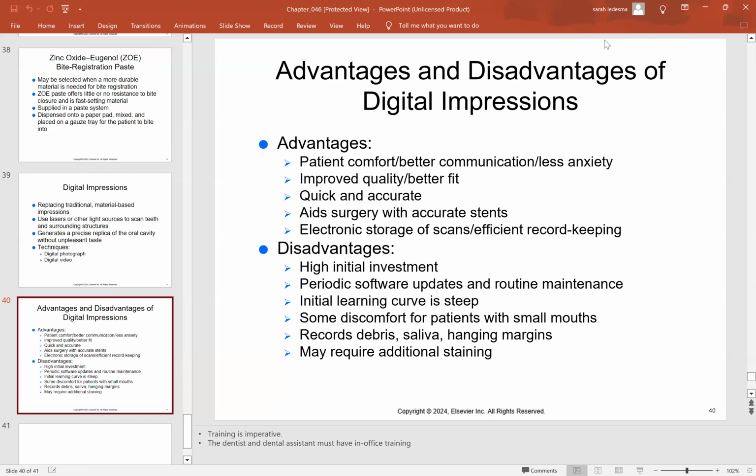The disadvantages are that we have a very, very high initial investment for the scanner, periodic software updates, and routine maintenance. Initial learning curve is steep, some discomfort for the patients who can't open wide enough for the digital scanner. Records debris and saliva, and then also hanging margins on the teeth and in the oral cavity, and could require some additional staining.